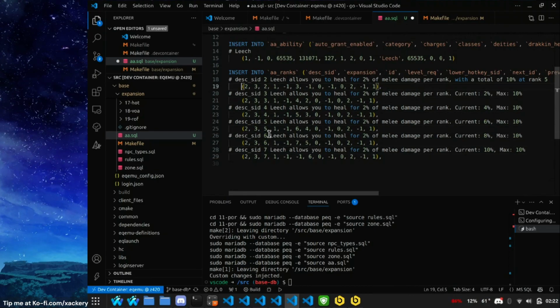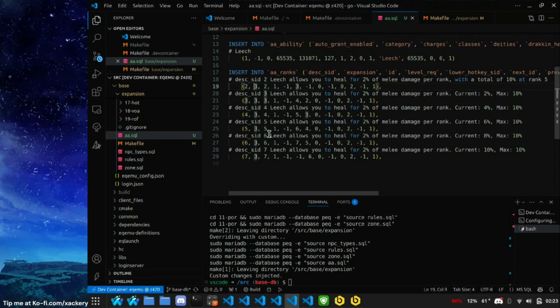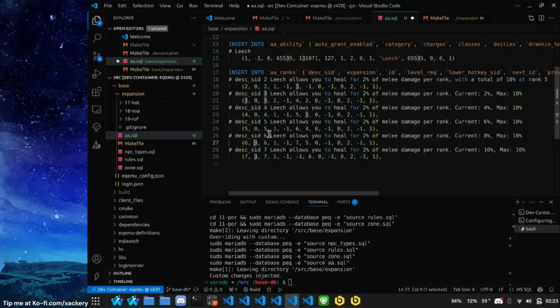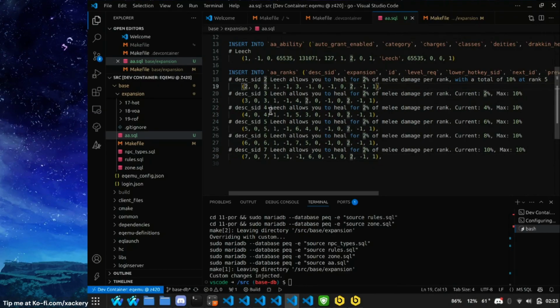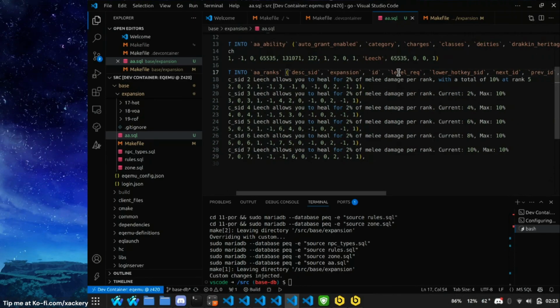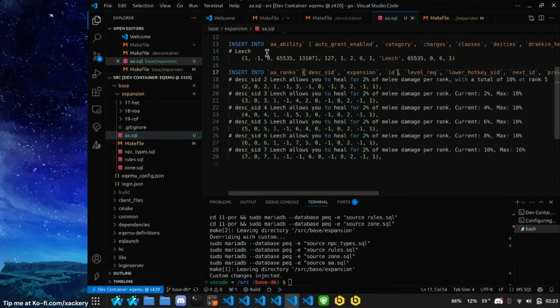Now, description SID is going to be unique for each one. Expansion, these are all going to be expansion 0 probably. And ID is going to be incremented as is. That kind of worked. Anyways, so yeah, this would update DB string.